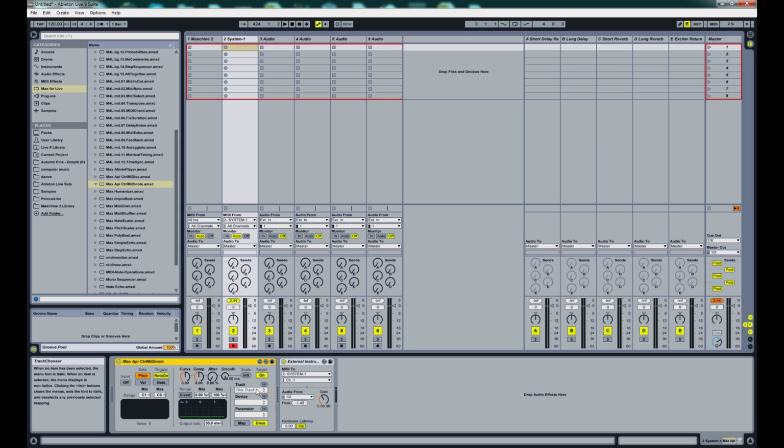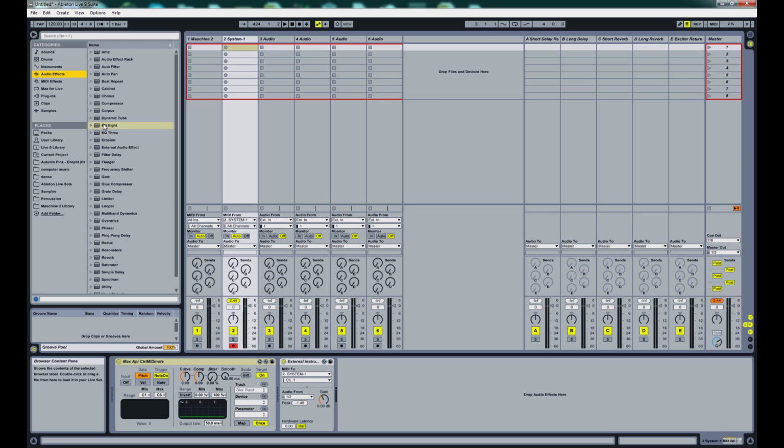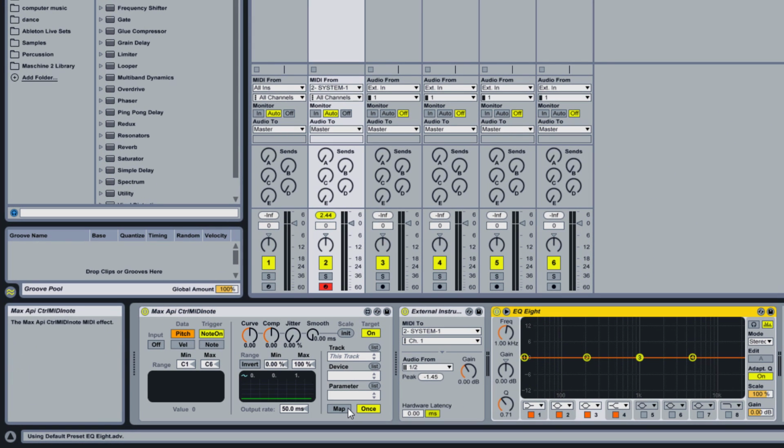What CtrlMIDINote does is it takes in your MIDI input and you can map it to a parameter in Ableton. So just to demonstrate, we'll put EQ8 on here, and we're going to click the map button, and we're going to map it. Oops, actually let's turn that off. We're going to select the first EQ filter, set it to the x4, and map it to frequency, and right off the bat you'll see that it's already working.